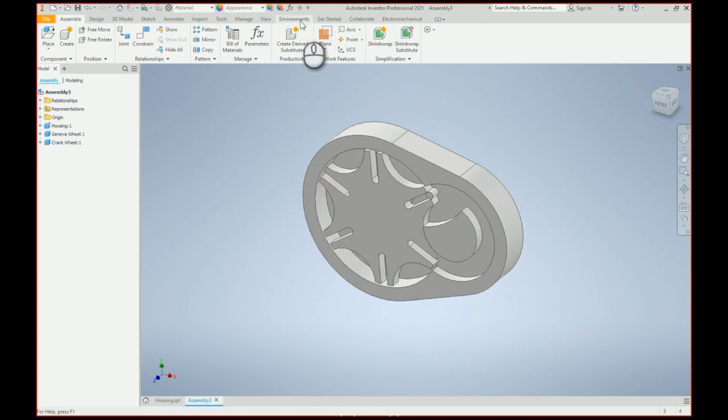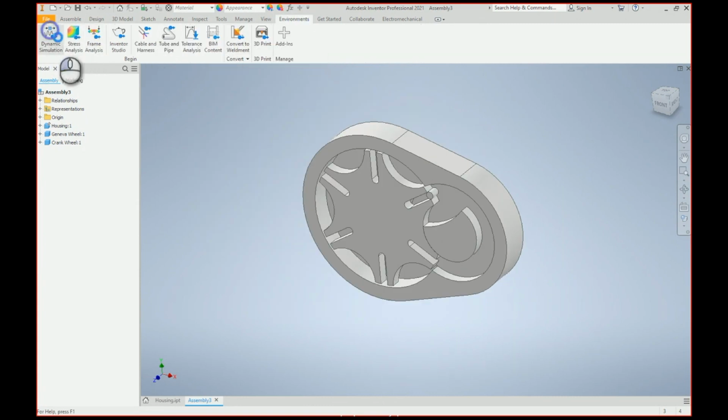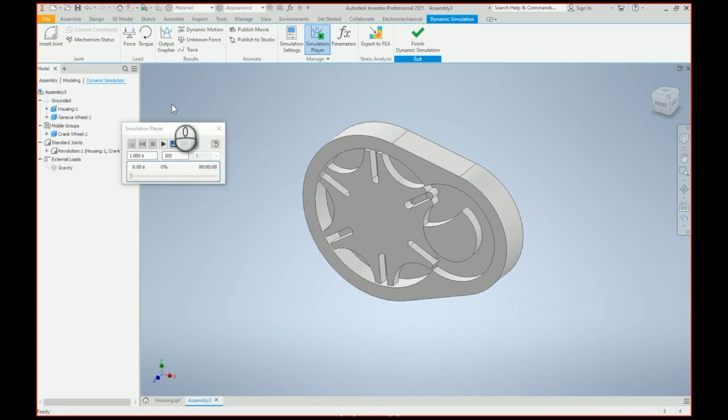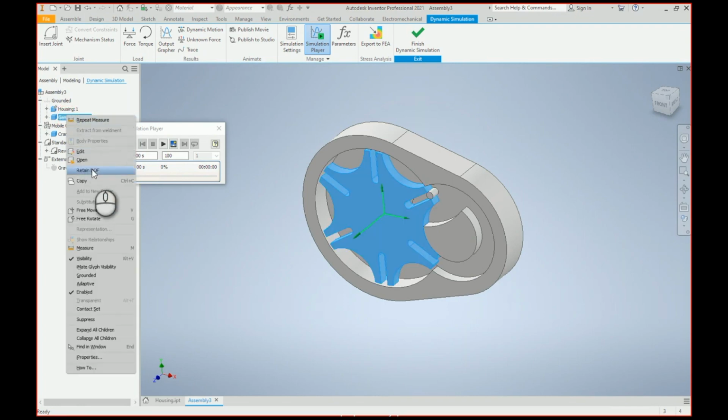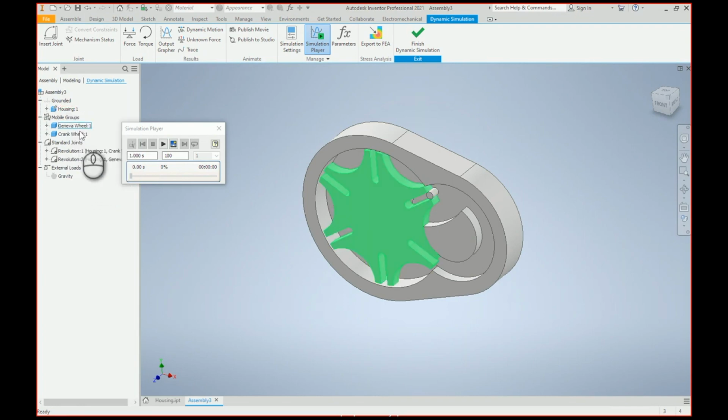To start a simulation, we click on Environments, then on Dynamic Simulation. The first thing I do is check which components are grounded and which are mobile. As we can see, the Geneva wheel is in the wrong group. It took it as grounded, but it is not. To fix it, right-click and select Retain Degrees of Freedom, which will bring it back to how we constrained it in the assembly. As we can see, it moved to the mobile group.